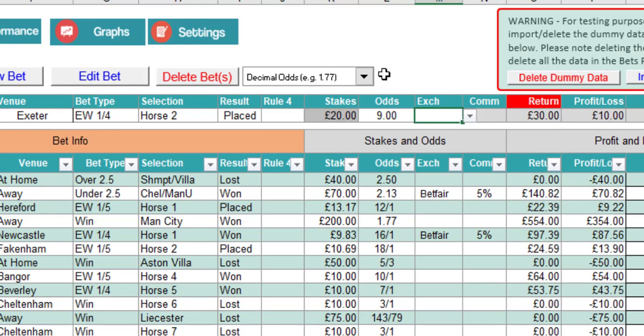If you want to change that to fractional odds, what you have to be aware of is it will change that to 9 to 1, so you need to change that to 8 to 1. Now, if we just go back to decimal odds, make that 9.